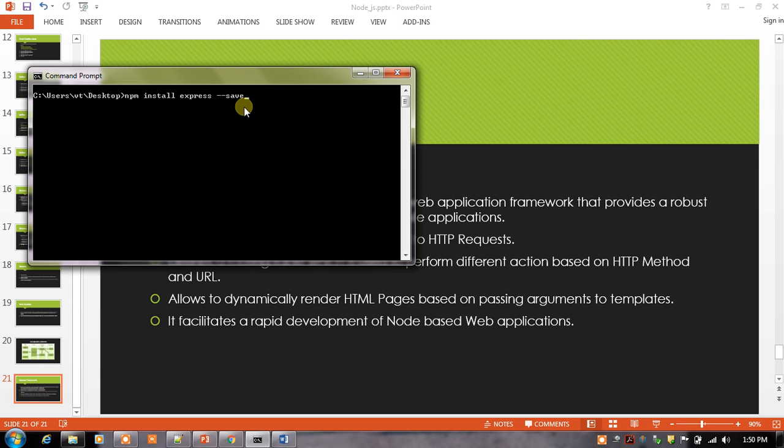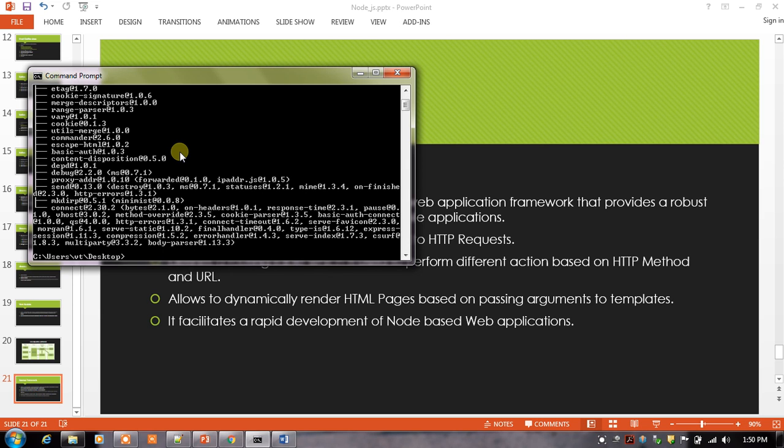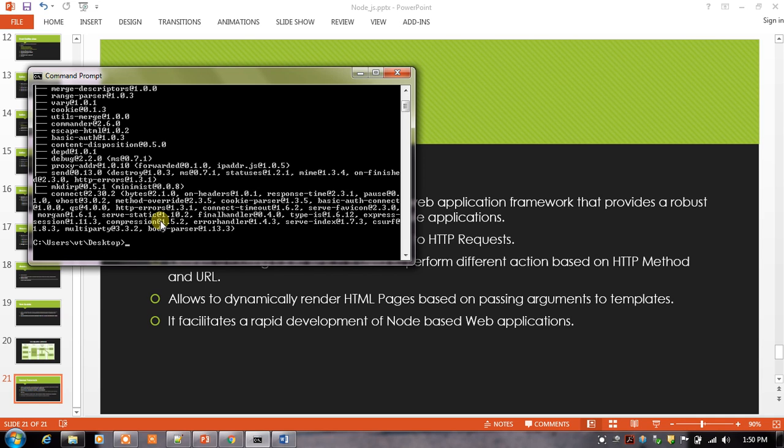We can install the Express framework by using this command: npm install express --save. This will install the Express framework globally. We can see that Express has been installed properly.